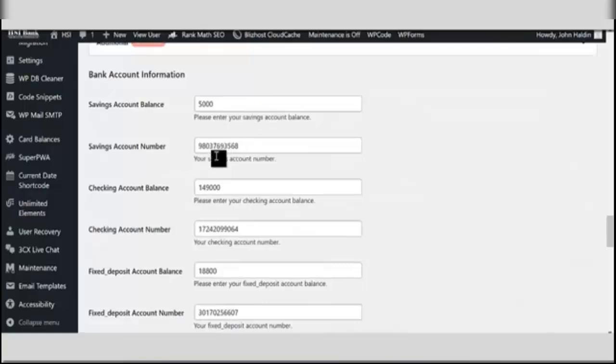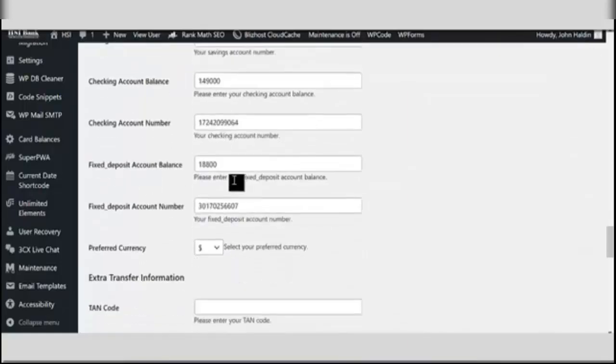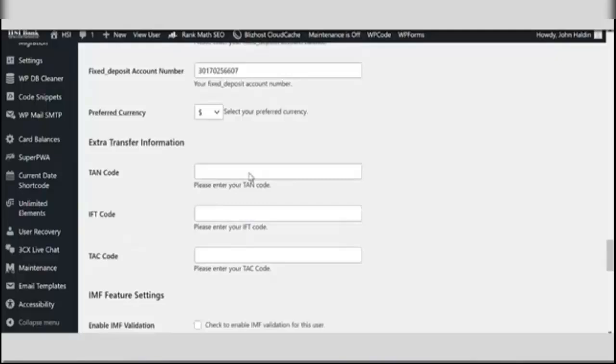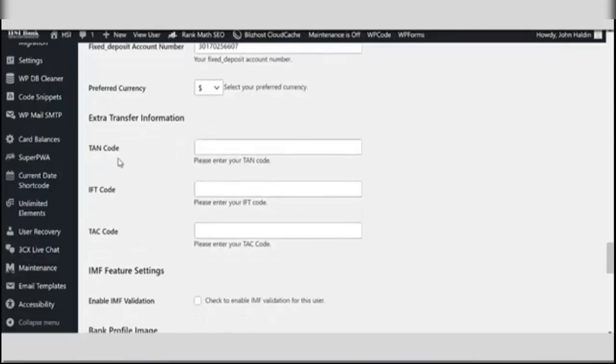So savings account number, checking account number, you see that fees deposit account number, all generated automatically. So you have TAN code, IFT code, TAC code. So I can say, let me just use 1, 2, 3, 4, 2, 3, 4, 5, 1, 2, 3, 4, 5, 1, 2, 3, 4, 5, 1. So I can use anything.